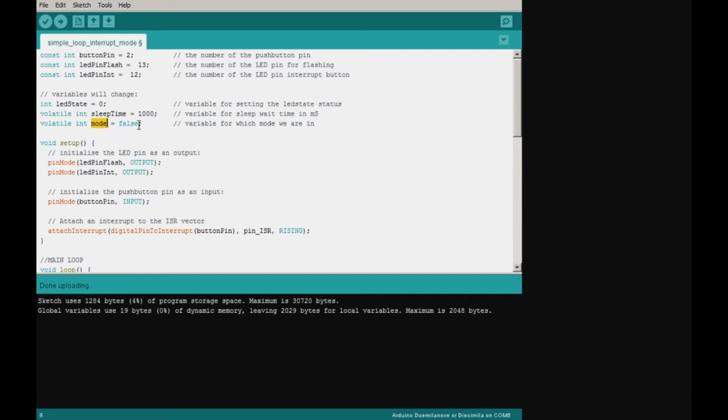So mode, and this is initially set to false. In our case, mode equals false means slow. We're going to actually say if it's false, then flash the LED slowly. If that was made true, then flash the LED quickly. Right, that's all of the initialization done.